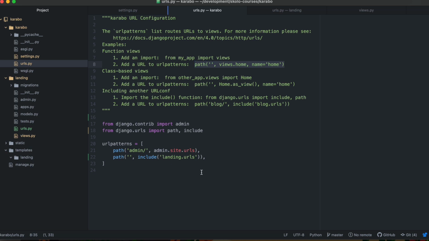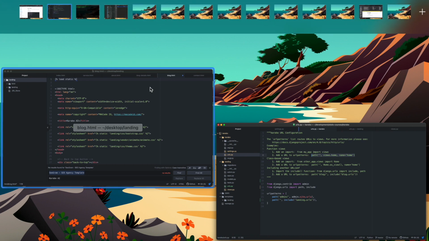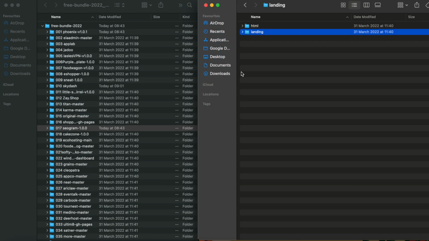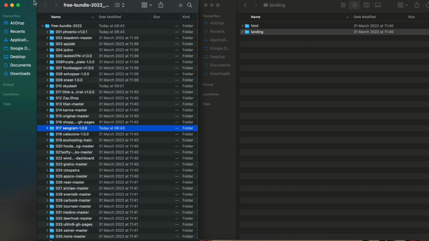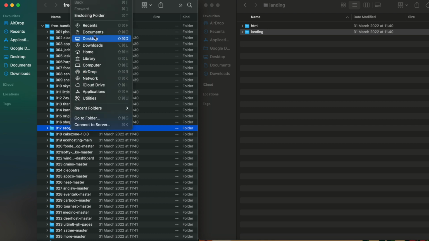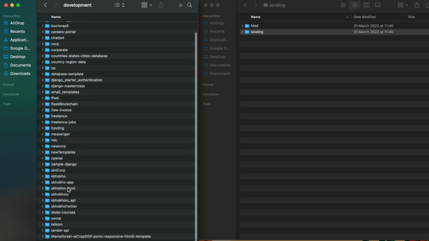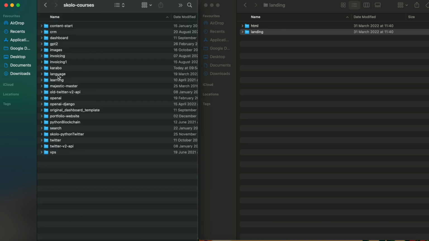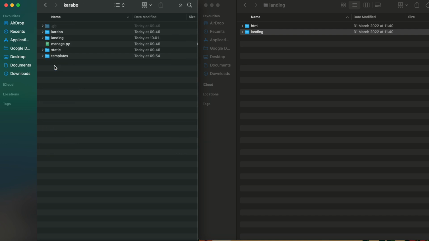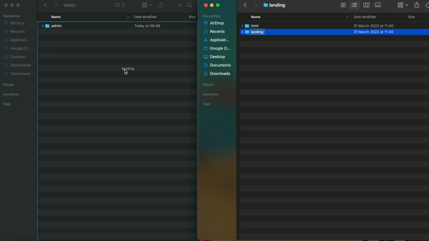All right. So what I need to do now is to definitely import my HTML and my templates. This is why we did this. All right, so let's go back here. Let's physically move the files. I think that will be faster because it's on the same machine. So I'm just going to go home. I'm going to go Scholar Courses, and I think we call this Karabo. So inside of Karabo, inside of the static folder, we just need this landing folder in there.